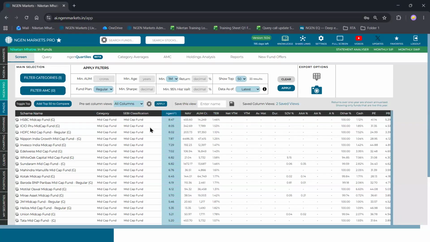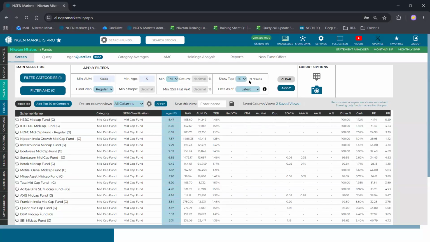If you want to narrow down this list further, we have filter parameter options also. You can use this minimum AUM option. Let's say I put a minimum AUM of 5,000 crore, and a minimum age of, let's say, 5 years. Once we click on this apply button, you can see it has been narrowed down to 11 results.